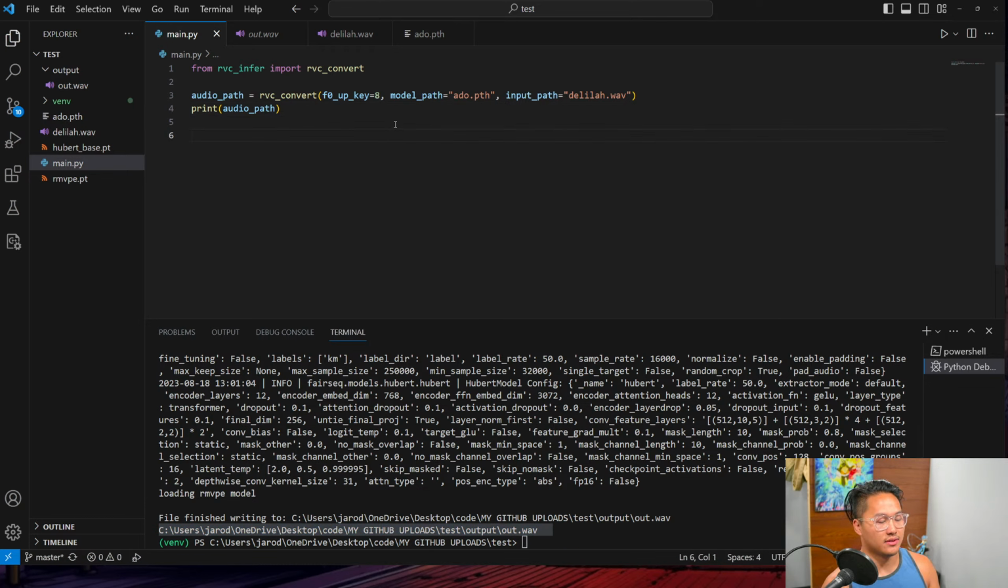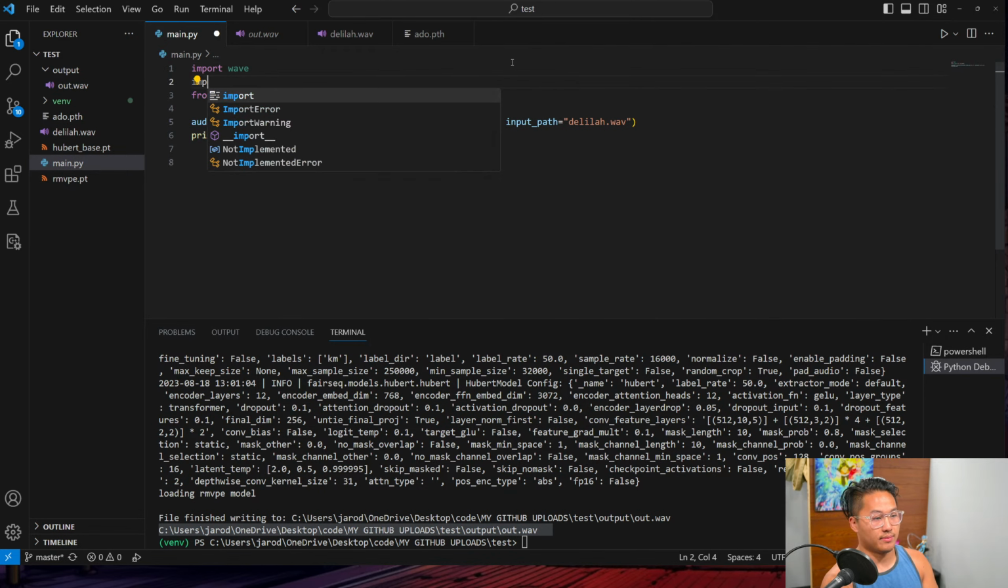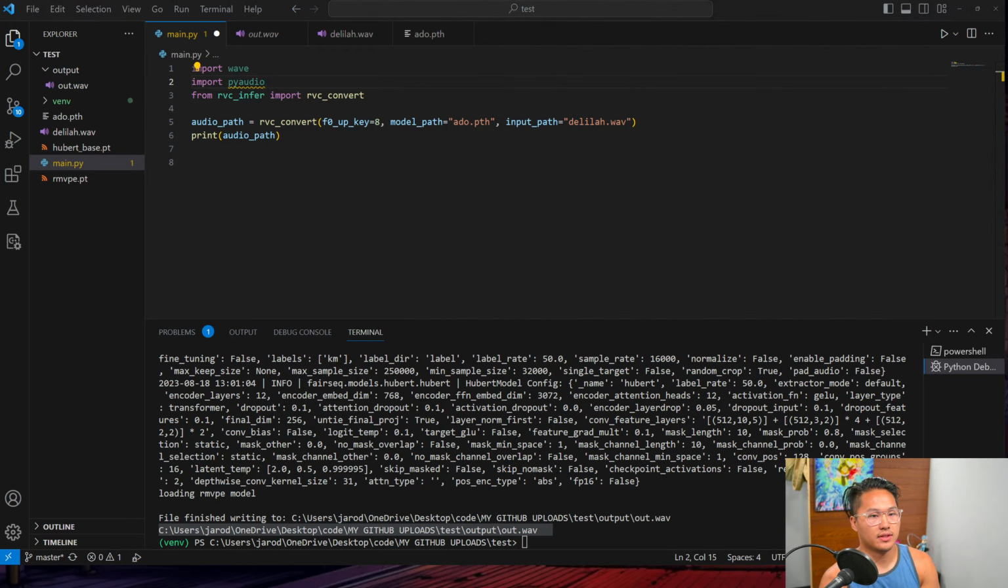Alright, cool. So that works. Let's see. I have some of these somewhere, but I just need something that quickly plays audio real quick. Alrighty. So let's go ahead and import Wave. Import PyAudio. Should have those in there.